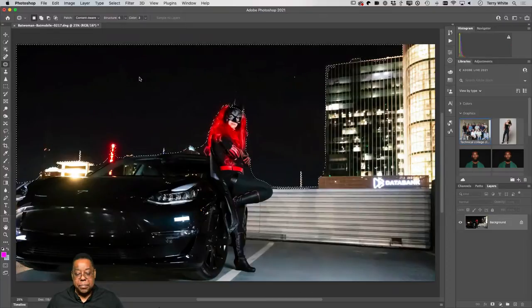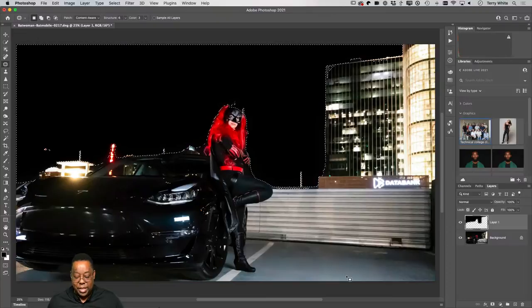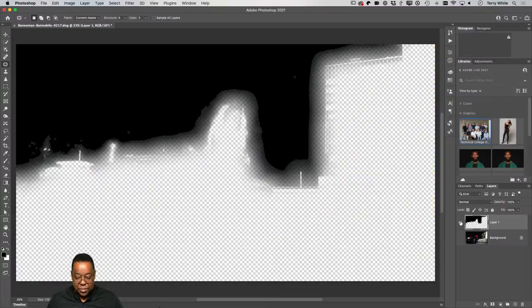Now, it didn't do it perfectly. There's some areas up here it missed. Her horns or whatever those are called, her bat ears, are not selected. And it missed a part down here at the bottom, but it got the bulk of it. It got what I needed selected. So now I'm just going to grab a new layer. With that new layer, with that selection, I'm going to hit the letter D to select black as my foreground color and fill that area in with black. Okay, so now I've got this black sky.